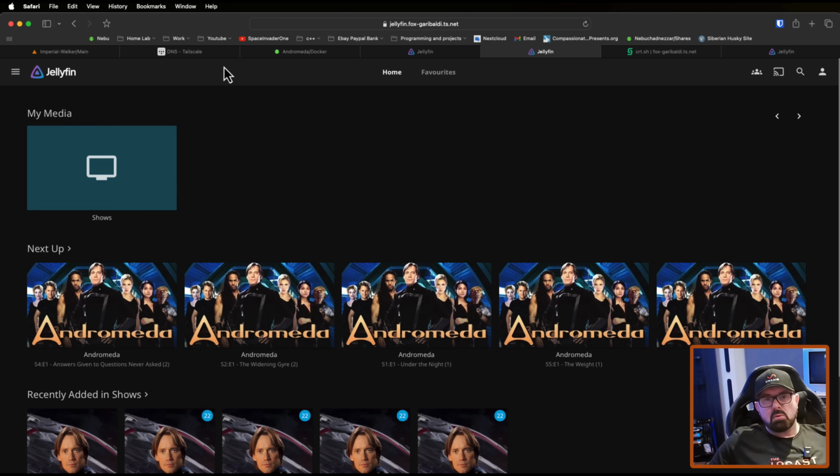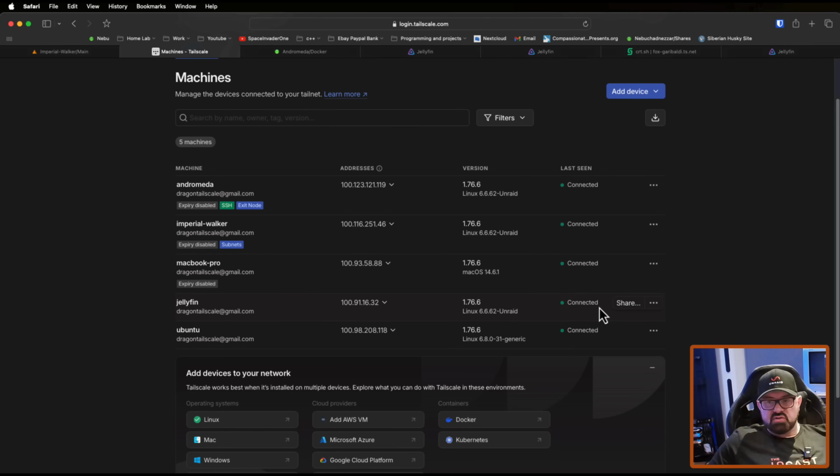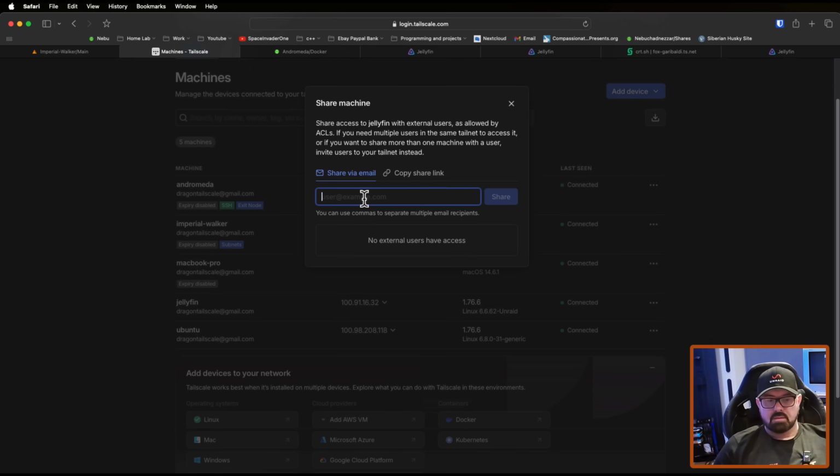But what I can do if I want to invite friends and family is I can go back across to the Tailscale website here, and then I can go to Jellyfin and I can click on to share. And here we just need to pop in the email address of anyone we want to share the particular container or really anything on our Tailnet, and we just click share, and that will be emailed through to her.